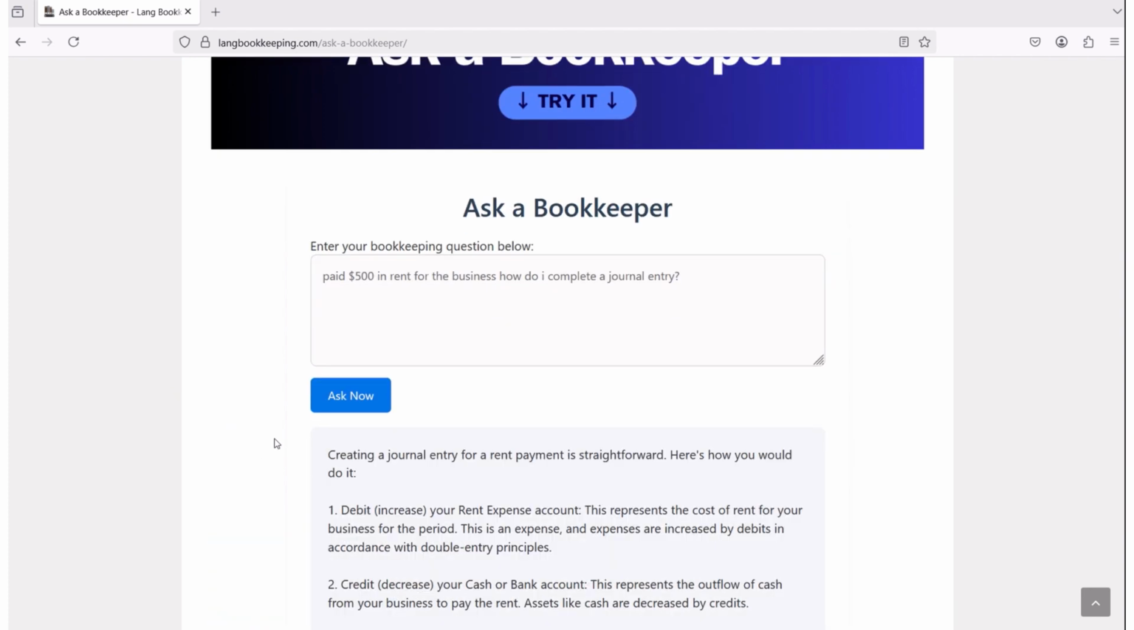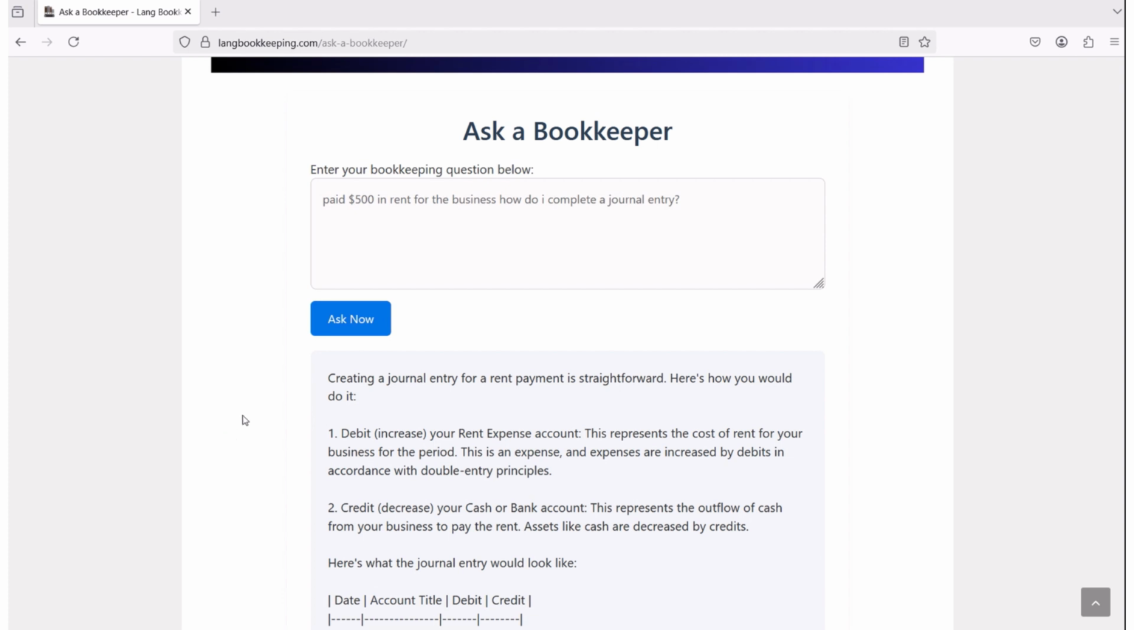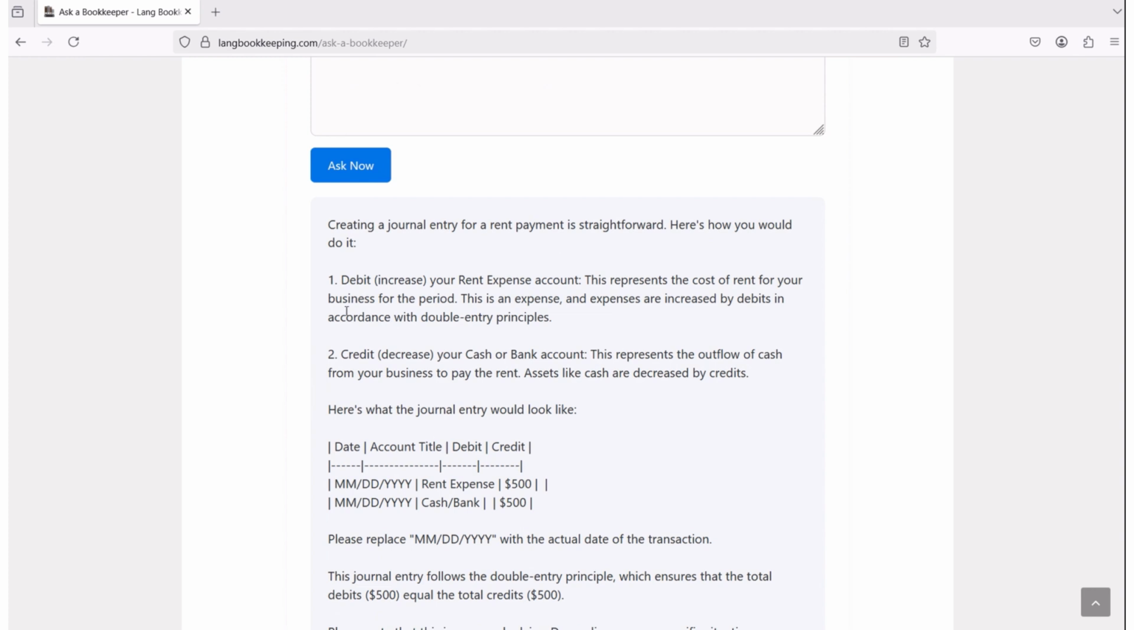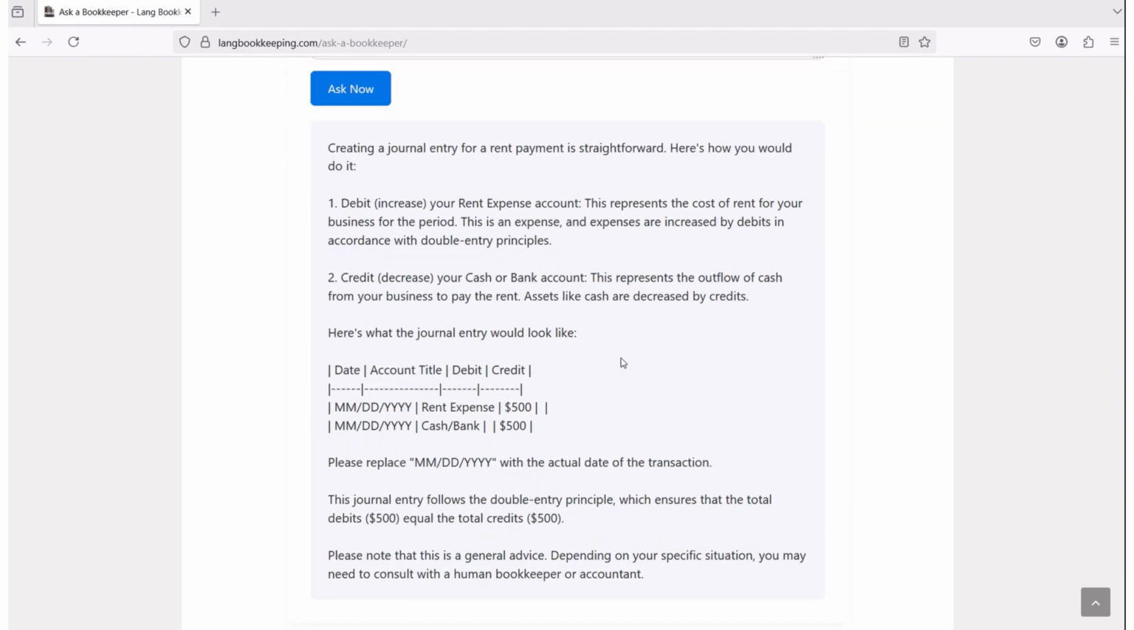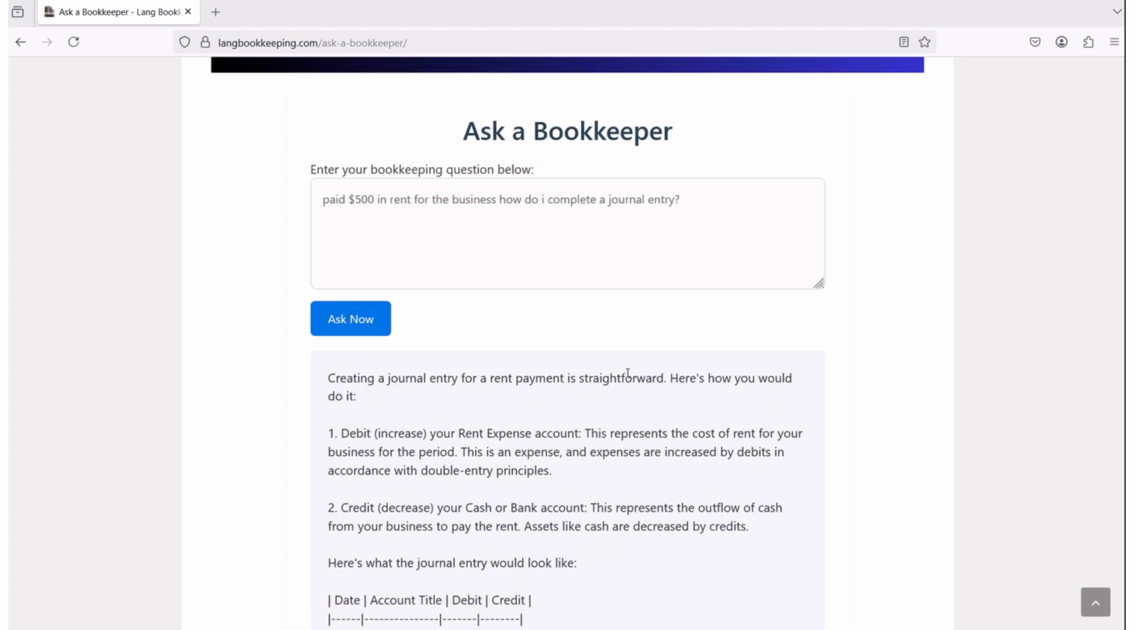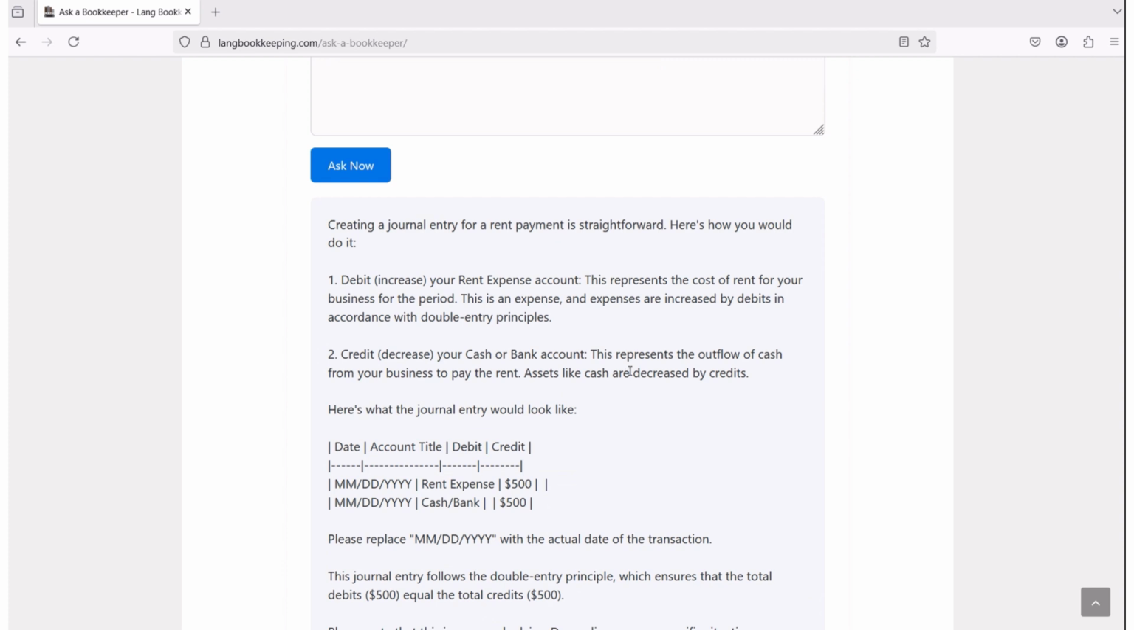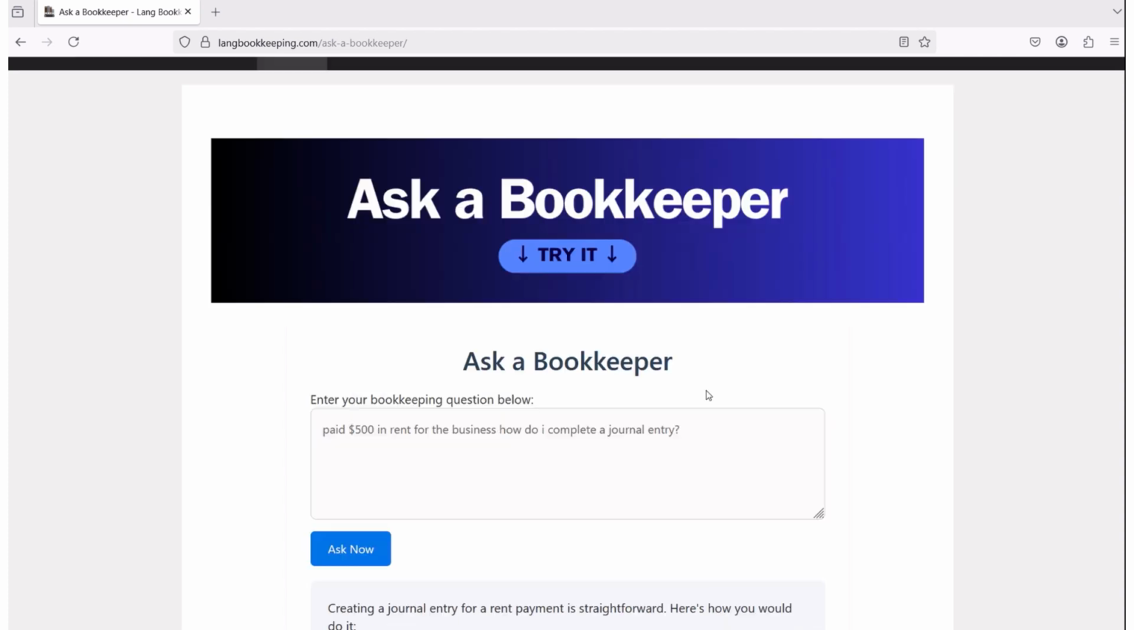It takes a few seconds to go through its checks. And it says creating a journal entry for a rent payment is straightforward, and it goes through the steps. So you want to debit, increase, your rent expense account. That's the debit part. And the credit is the decrease in cash because you're paying out cash, which is exactly correct. In this case, it's for $500 in rent, so you would debit rent expense and you would credit cash for $500 because it's going down. Okay, very simple. All right, let's go to another one.